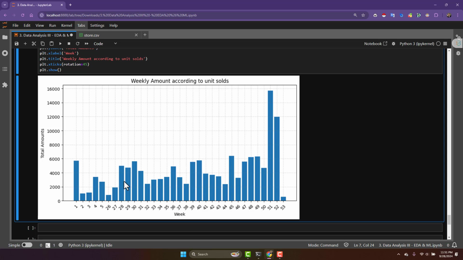So the analogy over here is that in the 51st week we made the highest sale, and the second highest sale was in the 52nd week. The least amount of sale we made is in week 53. So that is the quick analogy about our sales.